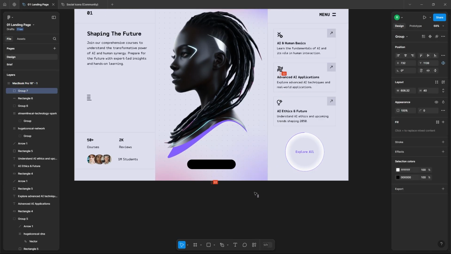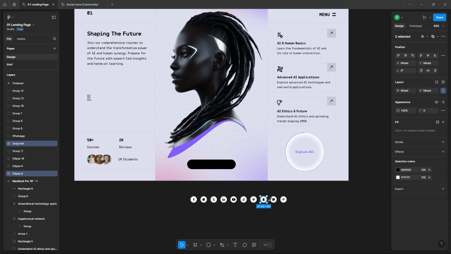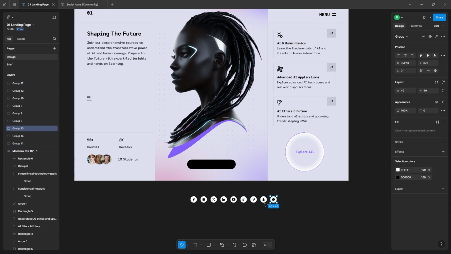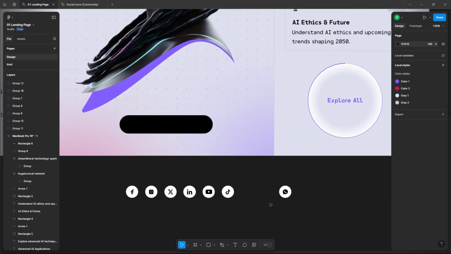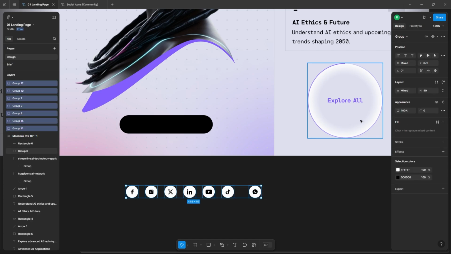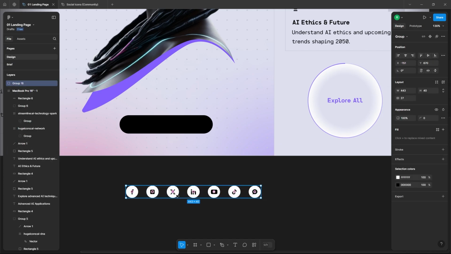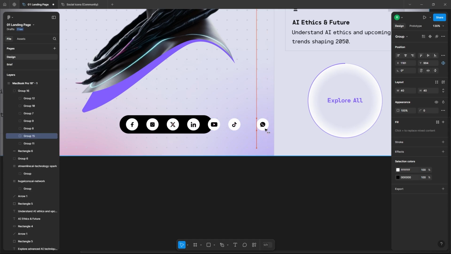Actually, these icons are not grouped together, so we will try to group them one by one. We don't need some of the icons, so I will remove them. And then we will distribute them horizontally. Put it inside the tab. Let me adjust it.